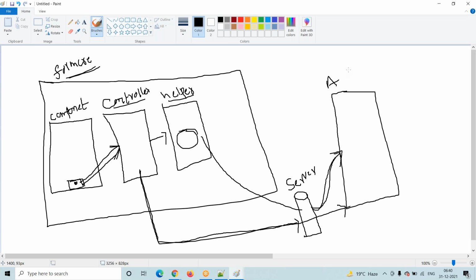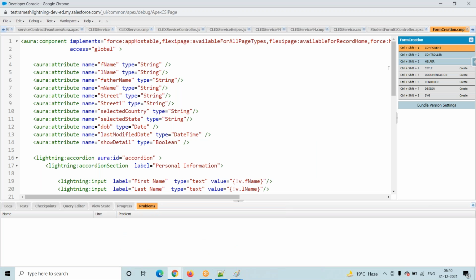This is technically what we call a controller. So where is this controller? Server side, right? This is a server. So server side controller, and this is nothing but the client side controller. Now coming into our lightning component, this is our lightning component, right?